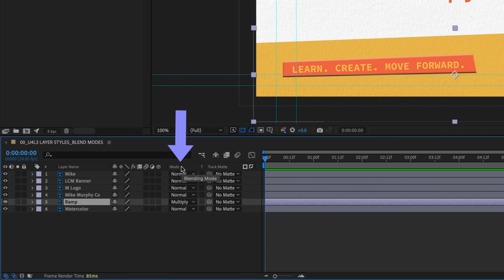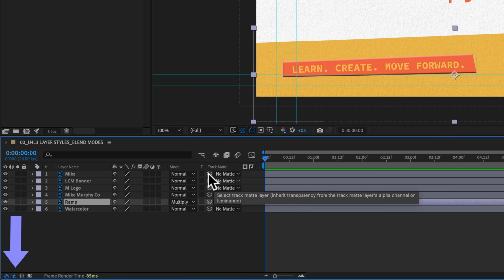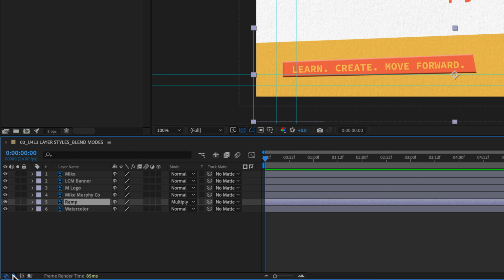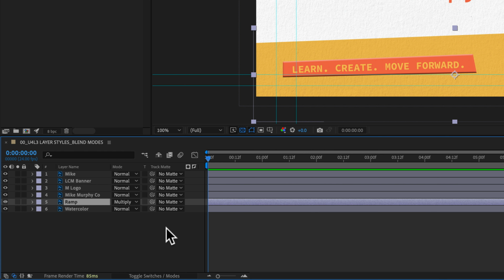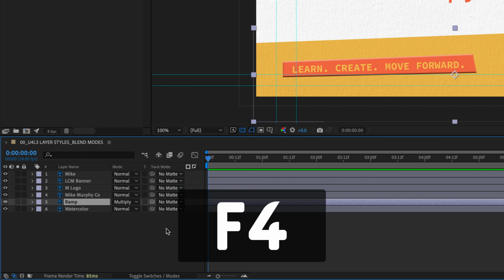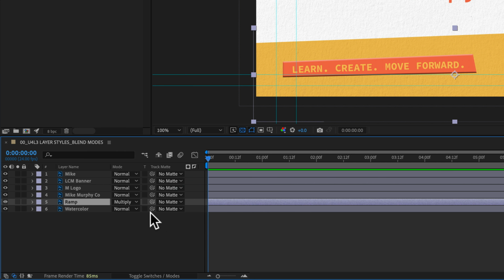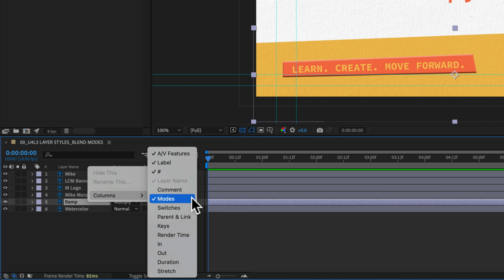If you do not see this blend mode column, click on the second button in the bottom left corner. That's going to toggle on the modes. When the modes is off, there's also a button in the bottom right that says toggle switches and modes. You can click that. There's also a good keyboard shortcut to know. F4 is going to toggle on or off the switches and modes. Or you can just right click anywhere in the header area, go to columns, and just check modes.